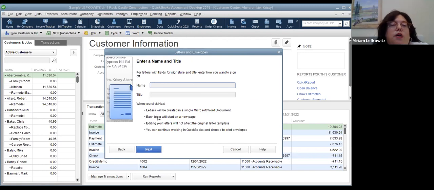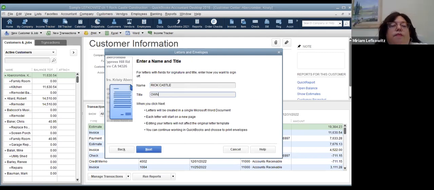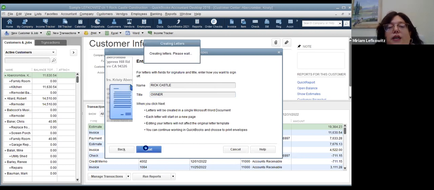Which one is this? Rock Castle. Okay, I'll call myself Rick Castle. I'm the owner. And just give yourself a title. So your name, title, student is fine. My point is how fast it's creating it, and I don't need to take a pen and pencil and take any details. It's going to do it for me.